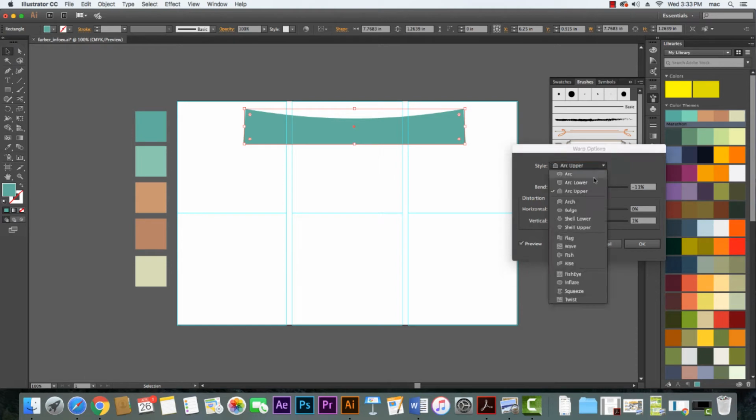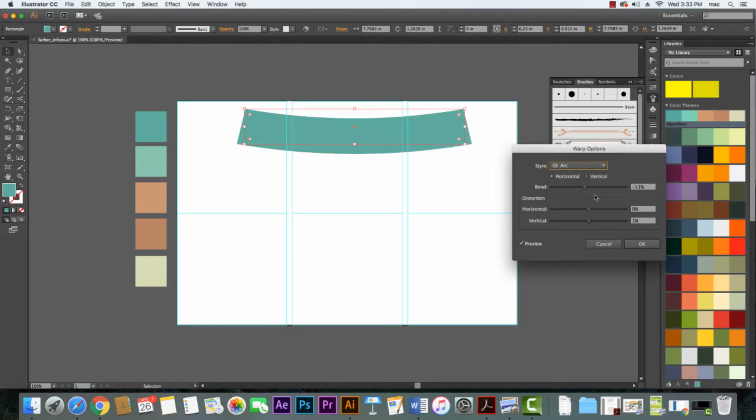Got upper arc, lower arc. Tons of different ones in here that you can play around with. I think for today, I'm just going to do the arc, and I kind of like that. It looks like it's kind of like a banner for a race. I think I'm going to go with that, and I'm going to hit OK.